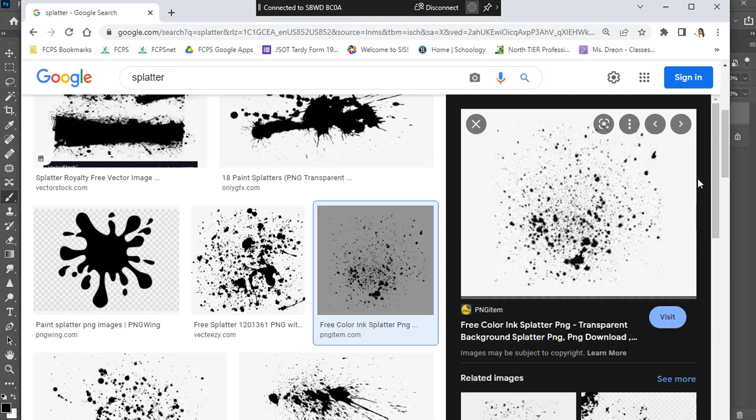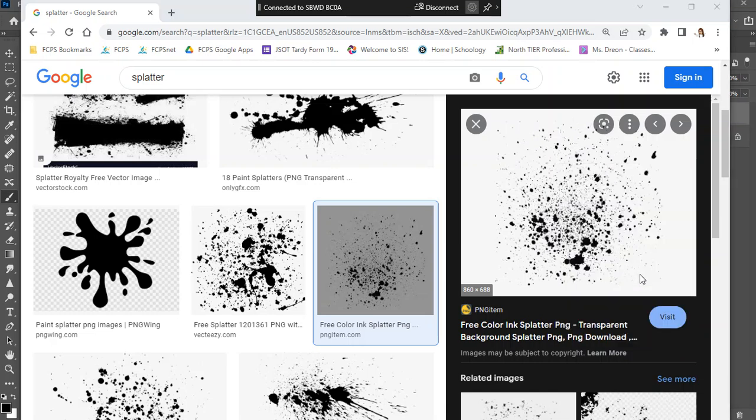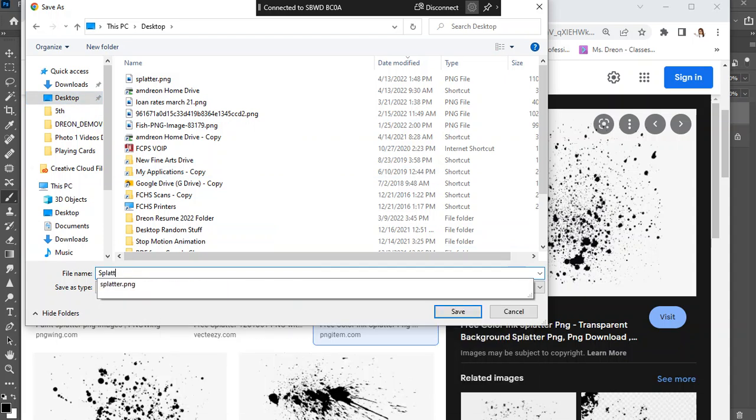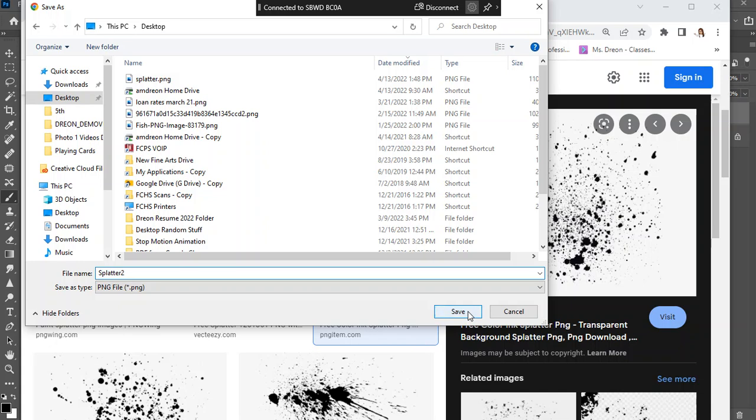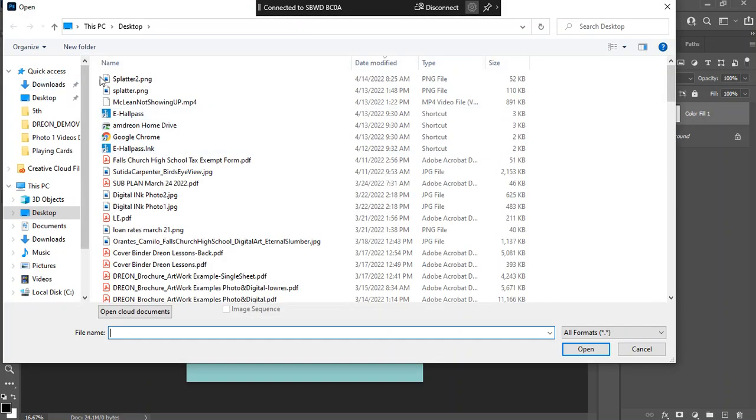Okay, and let's see, this is taking a moment to load. There we go. Alright, this is a PNG, so I'm going to download this, but oftentimes you can also just copy and paste. So I'm going to right click and say Save Image As. And I'll just put this here on my desktop. This is just a temporary file. Oh, no, splatter 2. There we go. Alright, so I've got a splatter. Now in Photoshop, I'm going to open the splatter that I just downloaded.